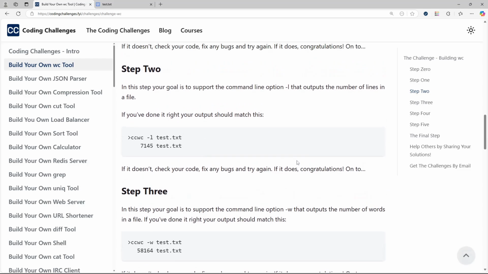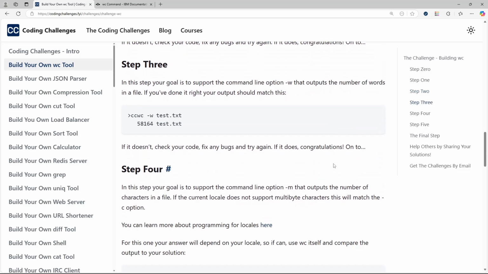Okay, on to step 3. So the goal of step 3 is to count the number of words.